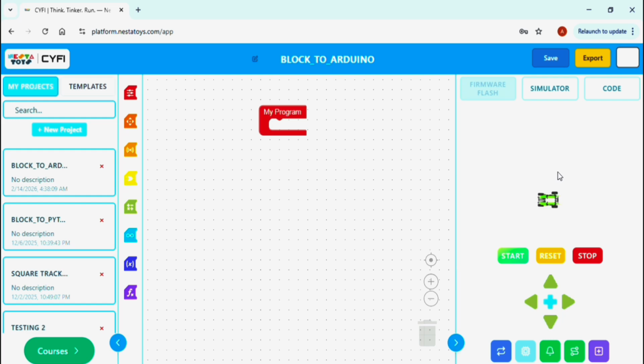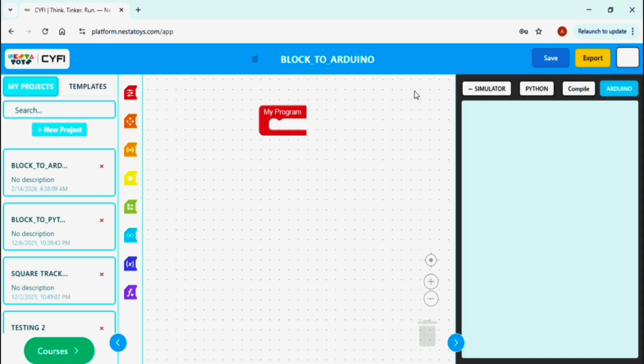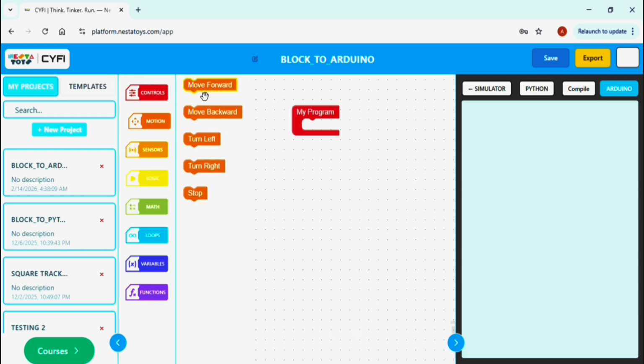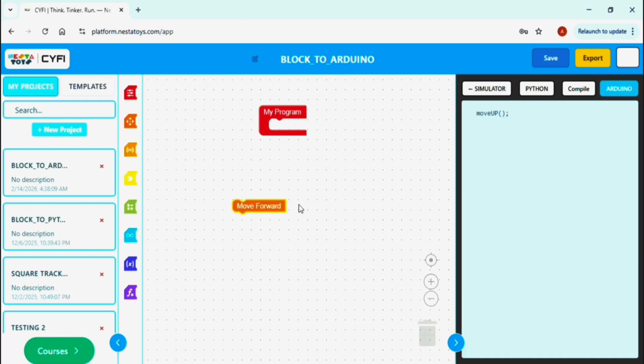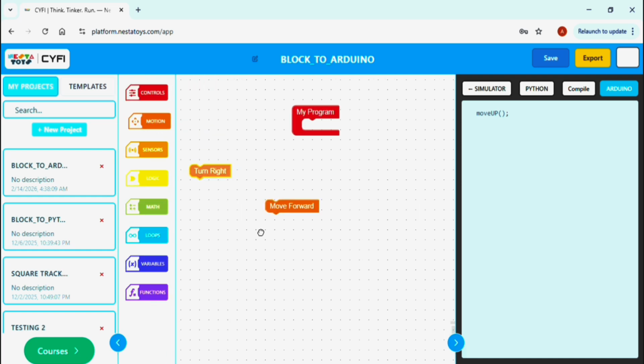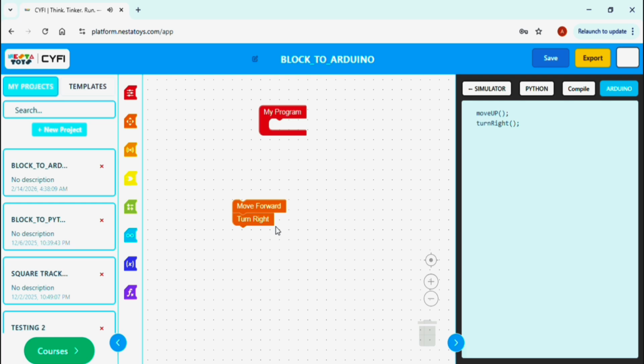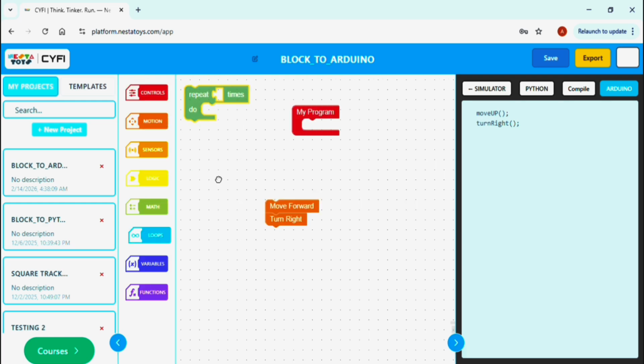So first, before dragging and dropping the blocks, I'm opening the Arduino code section. The logic is simple, right? We have to move forward, then turn in any direction. For example, here I am turning right. Move forward and then turn right. We have to repeat these two steps 4 times, because we have to move in a square path and a square has 4 sides. As simple as that.